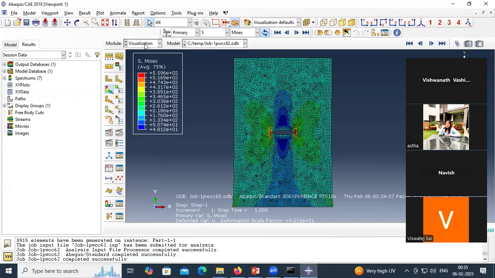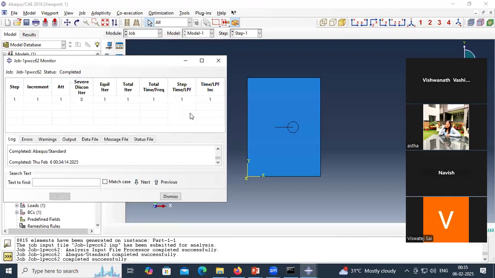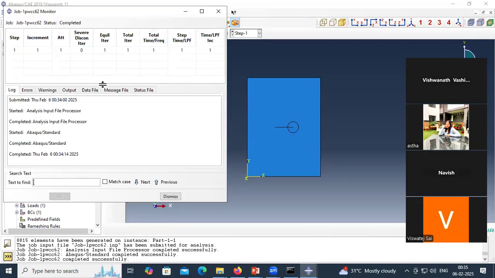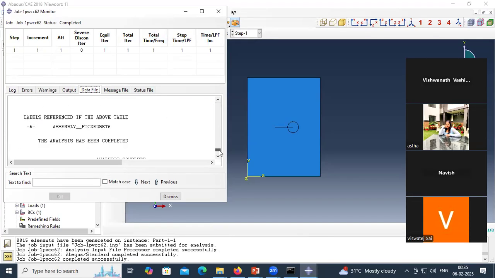Now, in order to find out the stress intensity factor, we'll click on job module again. We'll go to monitor. So under this monitor, we'll stretch this a little bit. We'll come to data file and we'll go to the last.